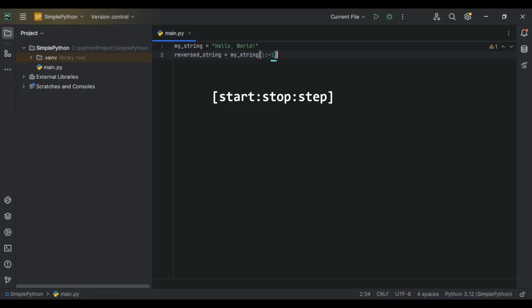This tells Python to move through the string in reverse, one character at a time, from the last to the first. As a result, the string is completely reversed. Simple yet powerful.